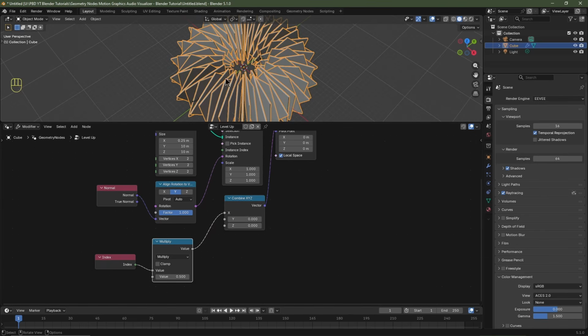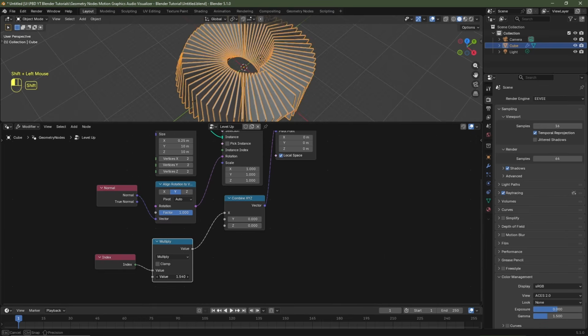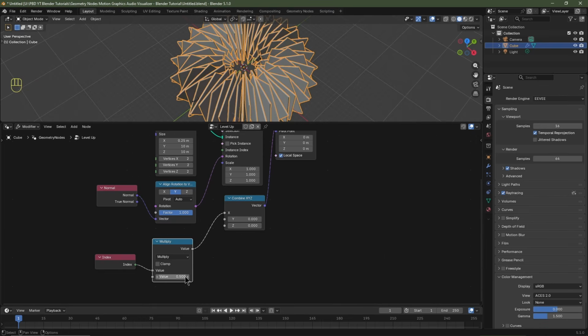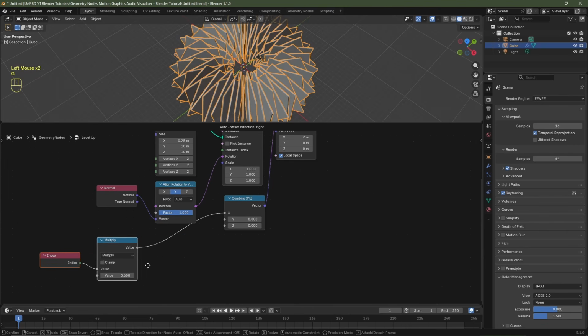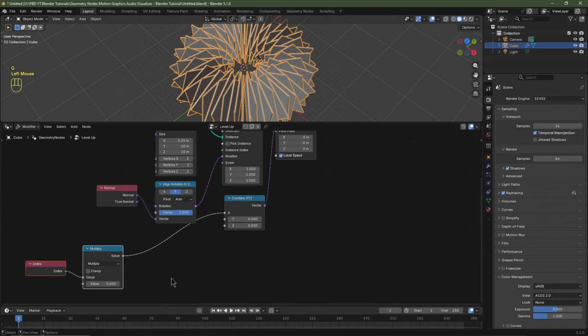And now we've got a random rotation for each of these plates. We can manipulate this value here to give us different results. I'm going to set mine to 0.6. I'll just box select these two nodes. I'm going to hit G, just bring them across over to here, give us a bit of breathing space.